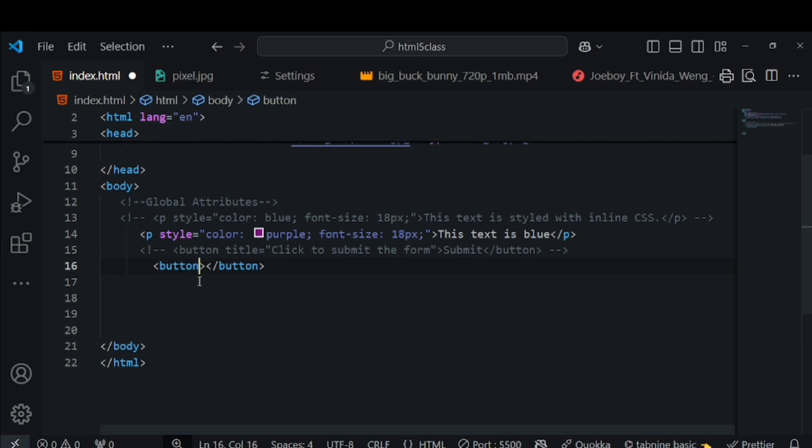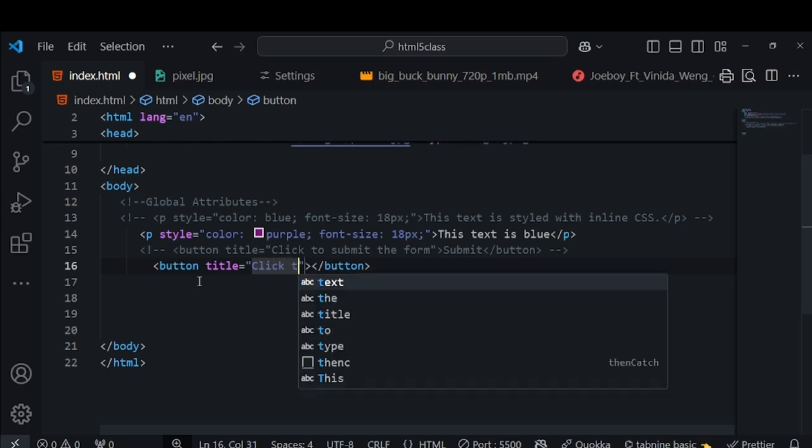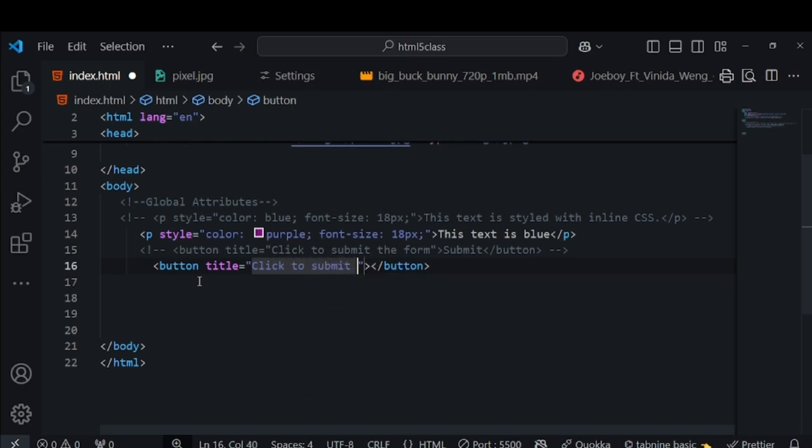But what we have here, we're going to create a button. Right inside of that button, we're going to create a title. For that title, I'm just going to say click to submit the form. Then I'm just going to say submit. So button title, click to submit the form, and then we have submit.